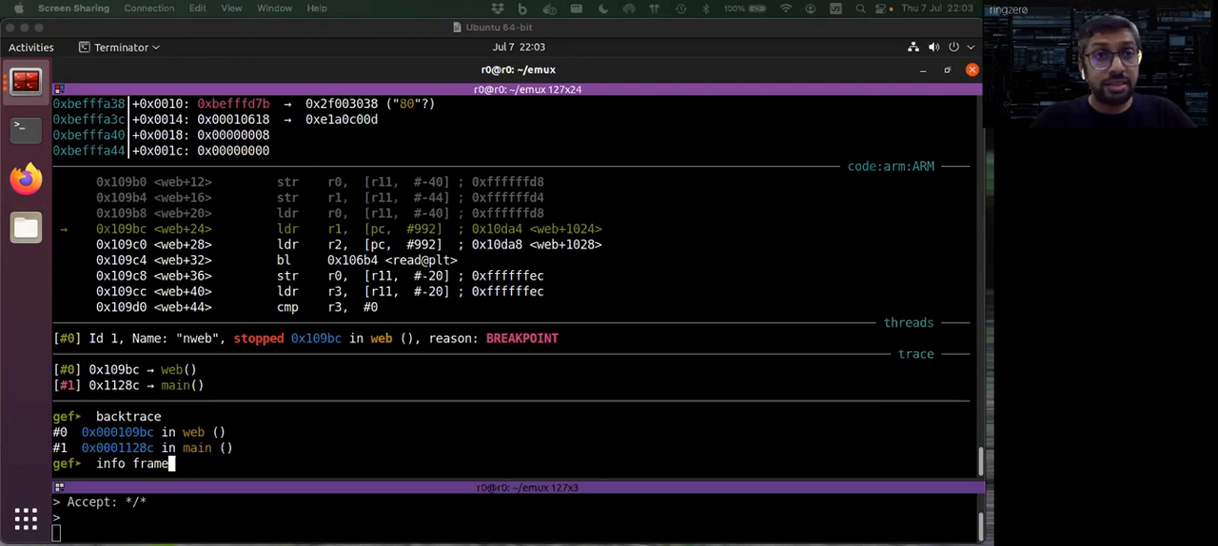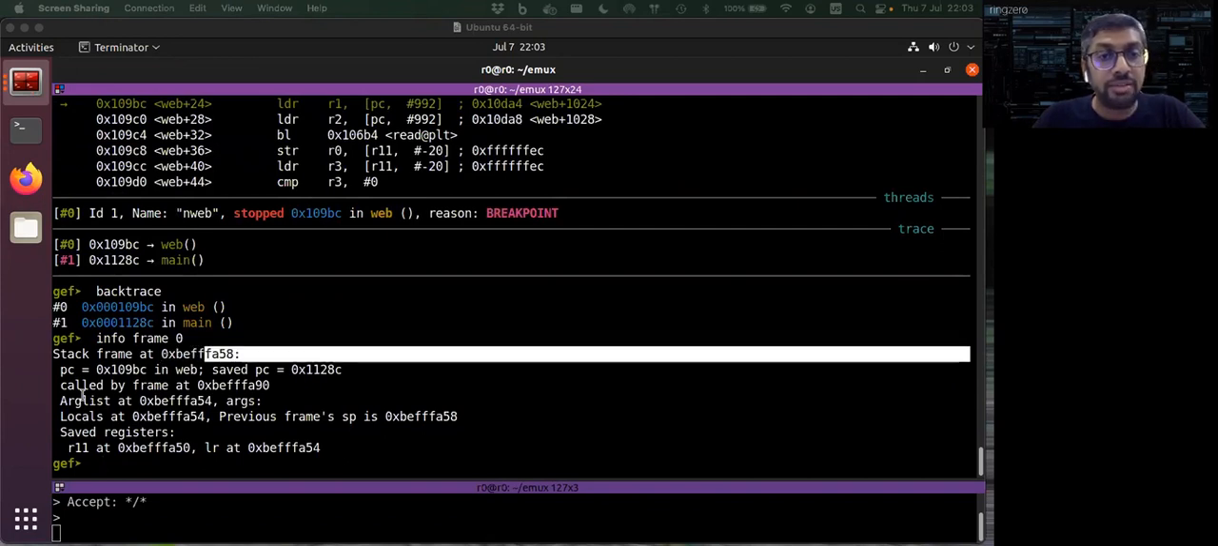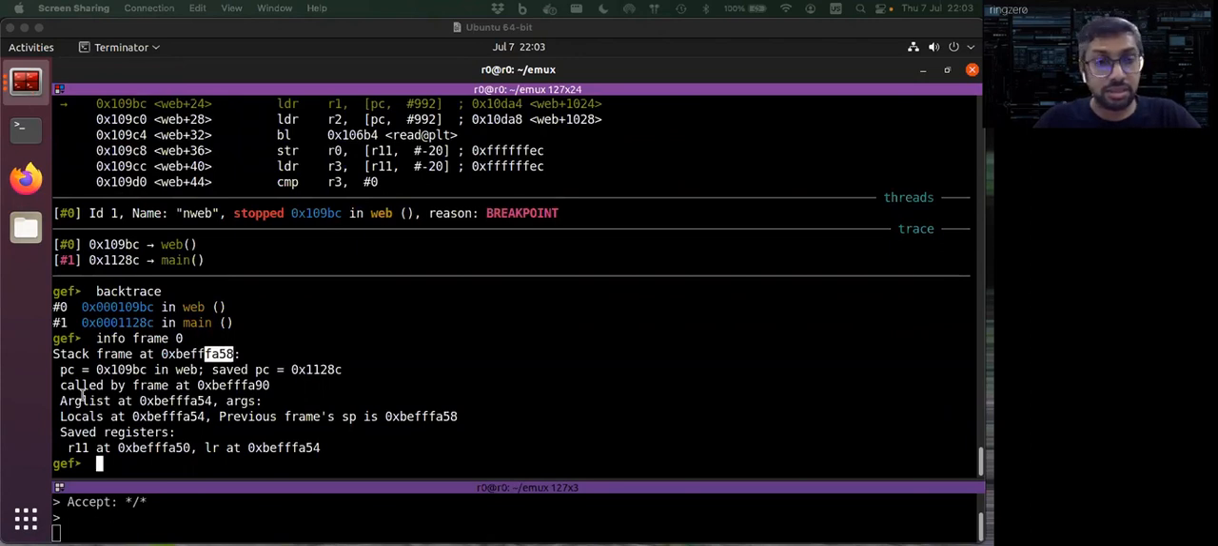Info frame by itself will show you the topmost frame, which is frame number 0. You can also be very specific that you want info of frame 0. You can give an index number and it'll show you the information for that frame. It's going to do info frame 0. And here it says that the stack frame is found at memory address BEFFFA58. This is the base of the frame.